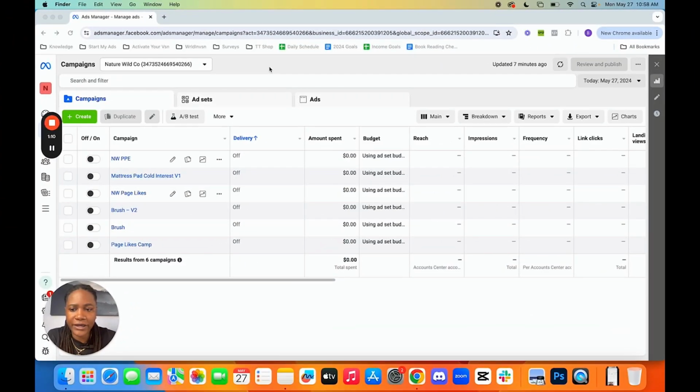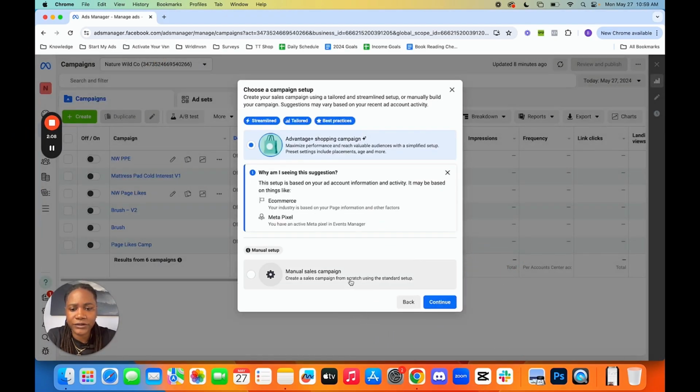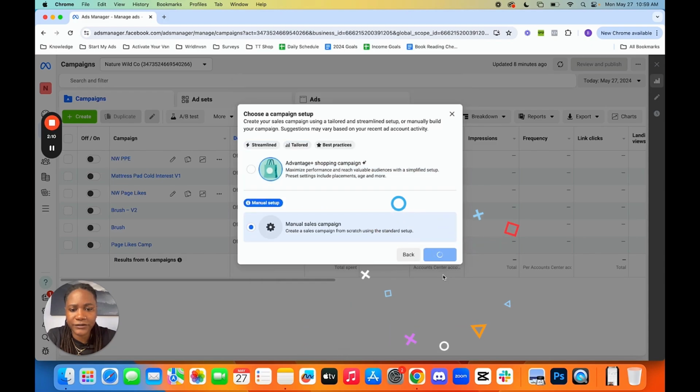Let's go ahead and hop over to the ads manager. All right, so here we are in the ads manager, and if you guys don't have your ad account set up, just comment below and I can create another tutorial on how to set that up. So first things first, I'm gonna use this dummy ad account and I'm gonna go ahead and click on create. We're gonna click on sales, continue. You wanna click on manual sales, continue.